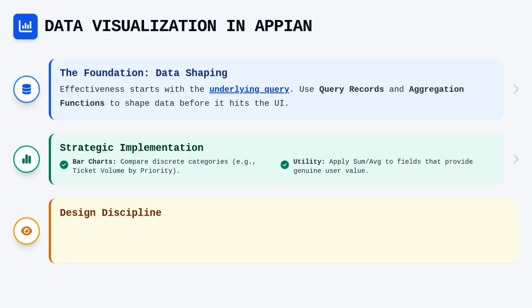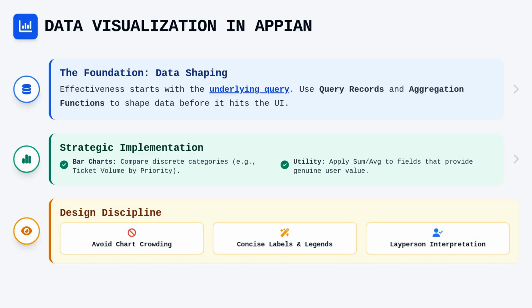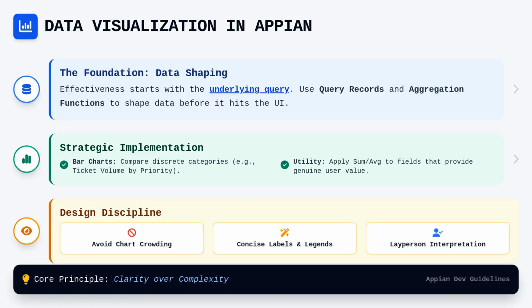It is tempting to crowd a dashboard with multiple charts, but design discipline dictates that you should prioritize clarity by ensuring your labels and legends are concise and descriptive enough for a layperson to interpret at a glance.